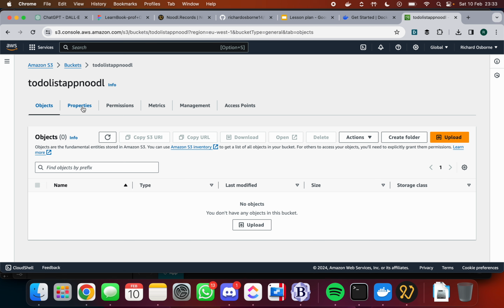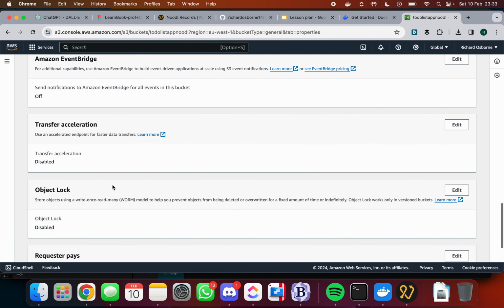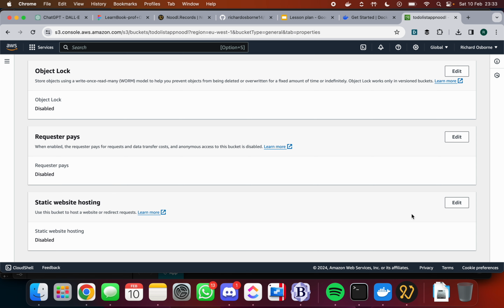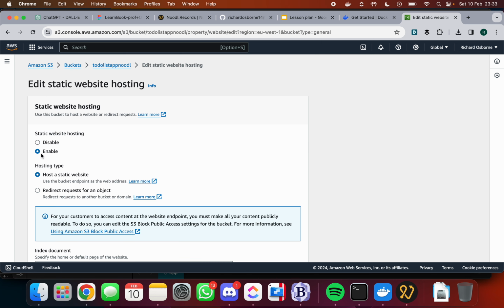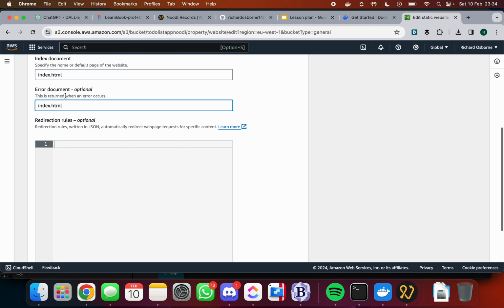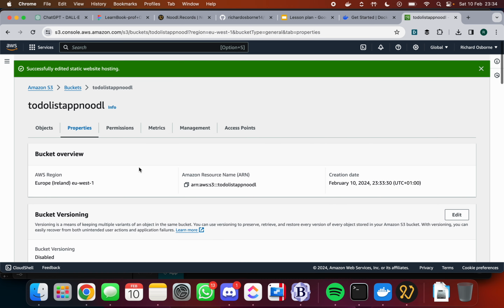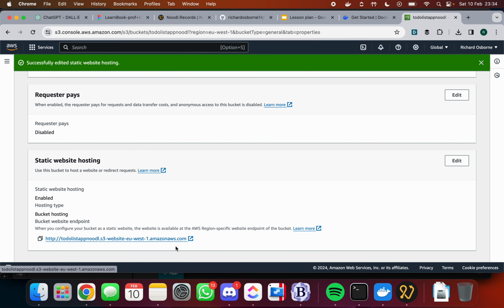I'll try to remember this from memory. There's like a guide on how to do this somewhere, but go to properties, go down all the way to the bottom to static website hosting, edit, enable, host a static website. Index document is index.html, and super important, the error document is also index.html. If you don't do that, then it won't be able to do the page navigation properly. So index is index.html and error is index.html. Save changes. That's it. And now you're going to have a web address.